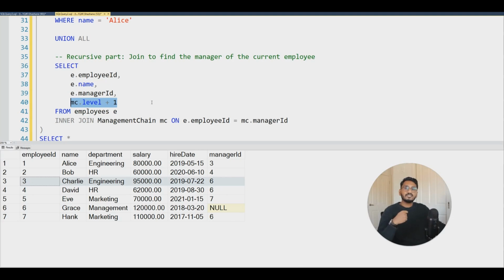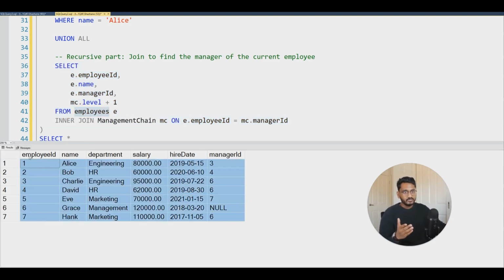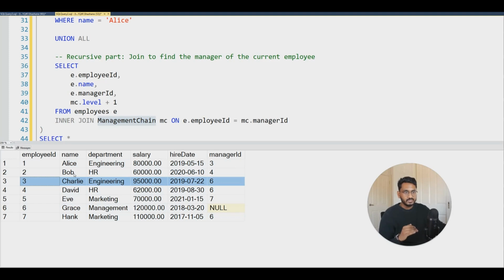Since we got a result set returned, which is Charlie, we're going to do it again. So now the recursive CTE is going to run on just Charlie. So we again take the whole employees table, because that's what we wrote in the query. So this whole table is inner joined to the previous result set of management chain, which is just Charlie, which is just this row. So this whole table is now joined to this row over here where we just have Charlie on again the same condition.